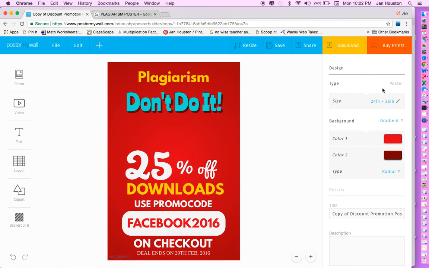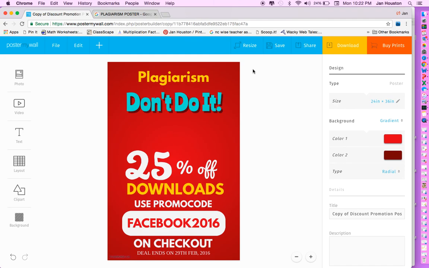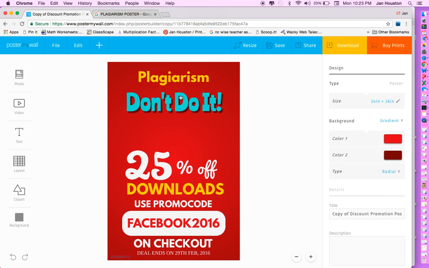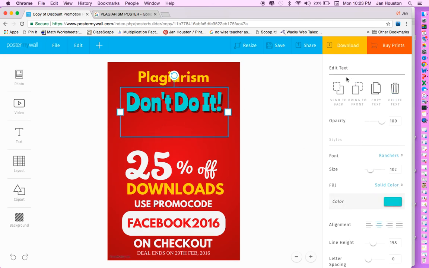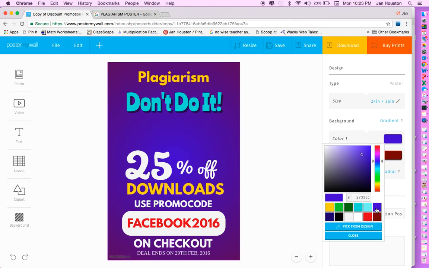This is the design, like what type it is. Of course, you want a poster. You can play with the size, but I'm not real concerned about your size because you're actually just going to share it with me on email. So you don't have to worry about what size it is. If you want to change the background color, you can do that here. And that's if you haven't, like if you click on the words again, it'll bring back the text editing. But if you just click off of anything, that's when you can change backgrounds and stuff.